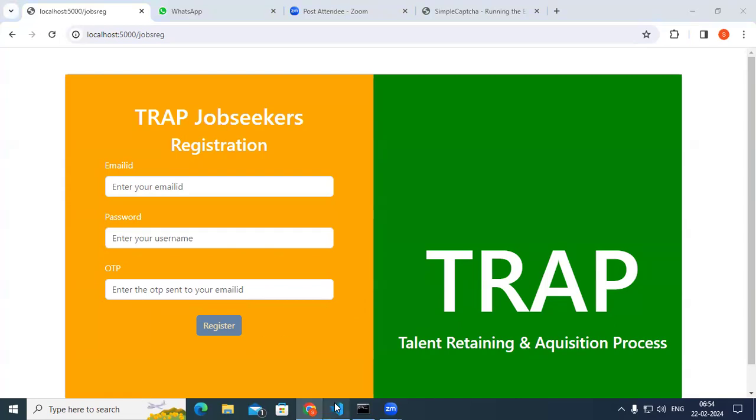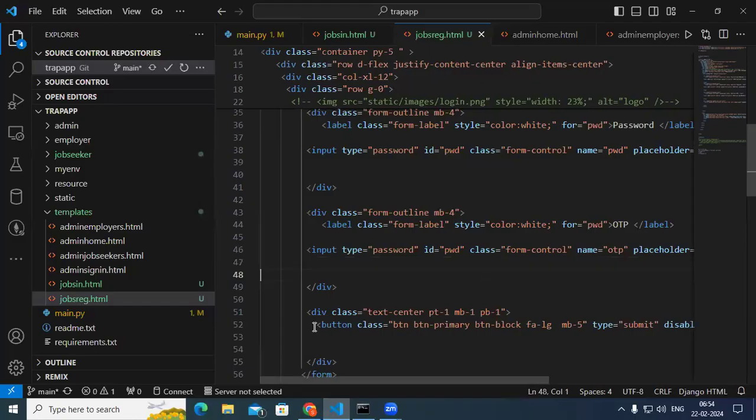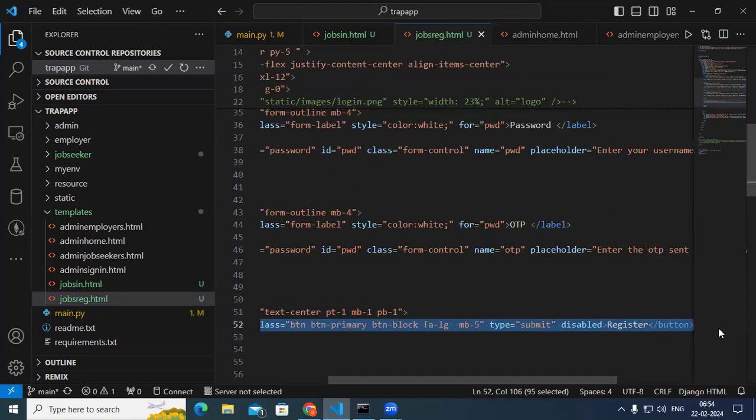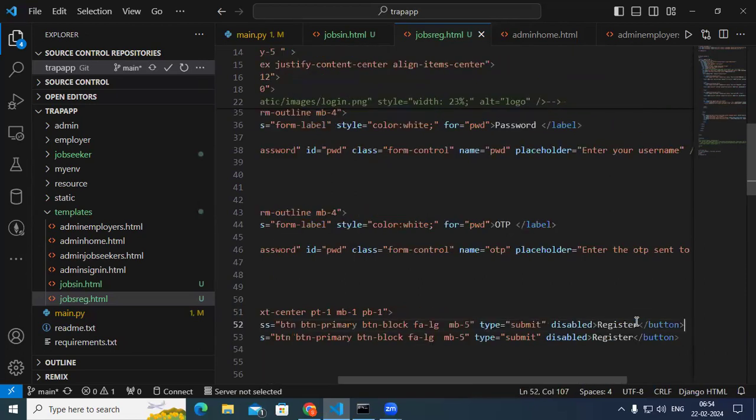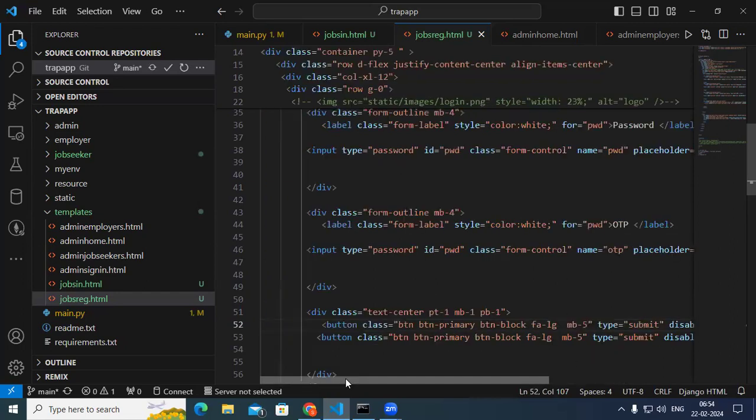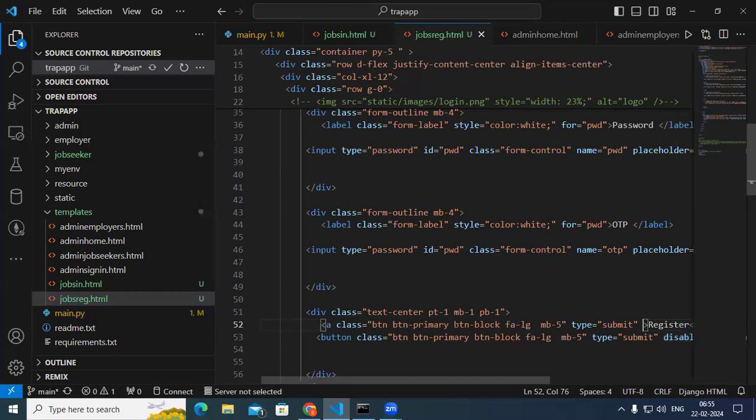To the left of the register button, you can have a button to generate the OTP. But this is not a button. We use an anchor tag here, an a tag. It is not disabled, and neither is it actually a button. It looks like a button, but it is not one. We have removed type submit here. The next thing, this is an anchor tag.